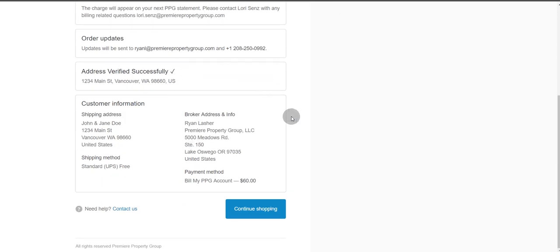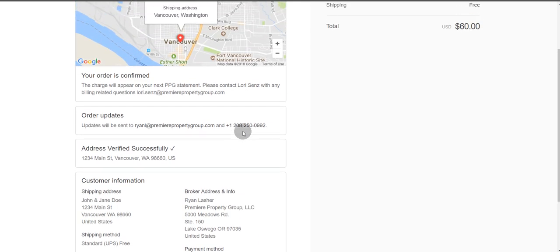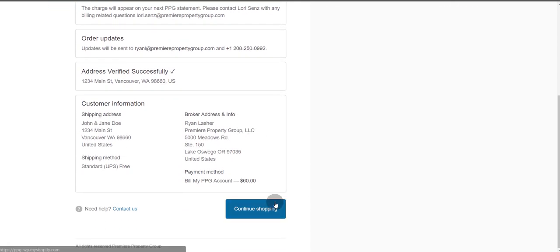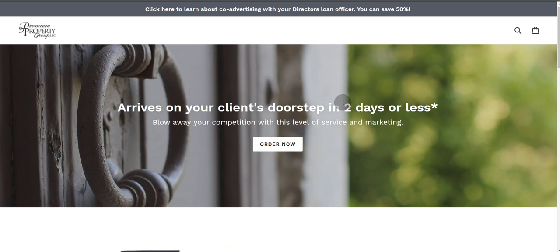You will also get your address here, all the information that you input. That'll be on the order confirmation as well. And then we could continue shopping and order another one if we had another client to order to.